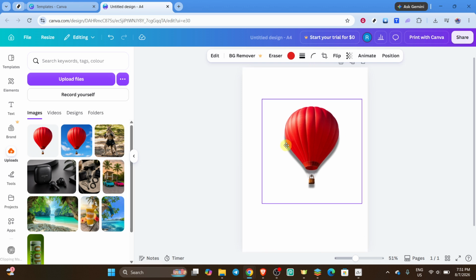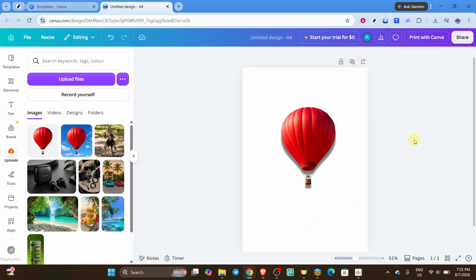Now you know how to create a design, upload an image, open the edit tools, and apply a shadow effect directly inside Canva. It's a fast way to give your graphics more depth and make them look more polished.